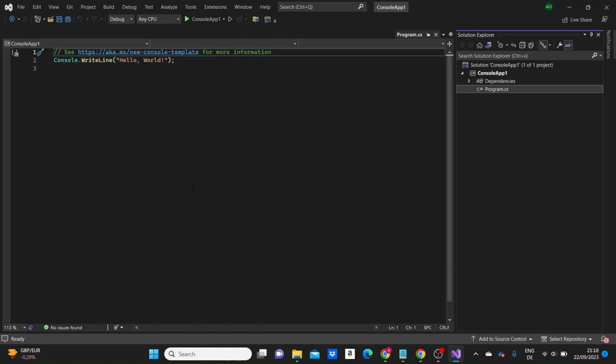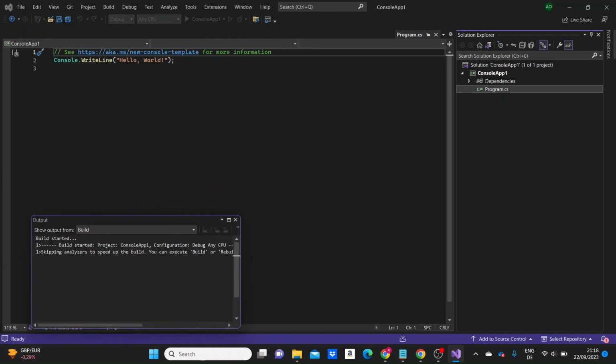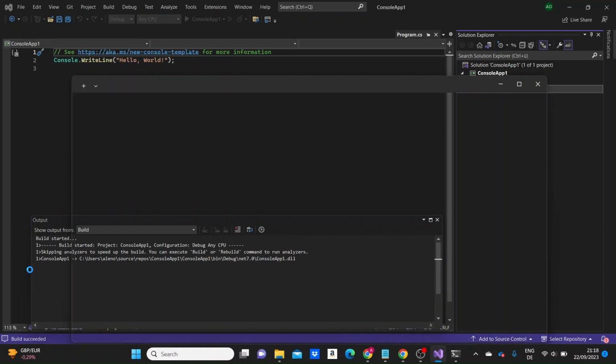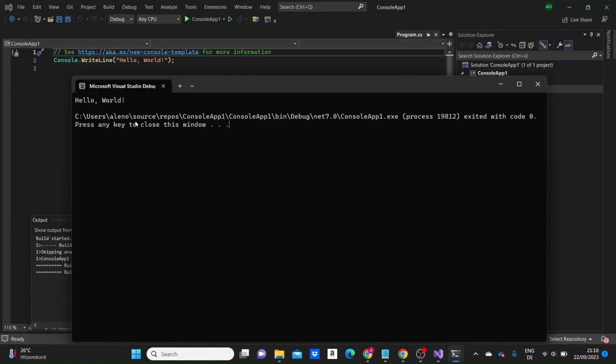And if we run the application here on top, if we select Run Without Debugging, we should see the terminal pop up with the message Hello World.